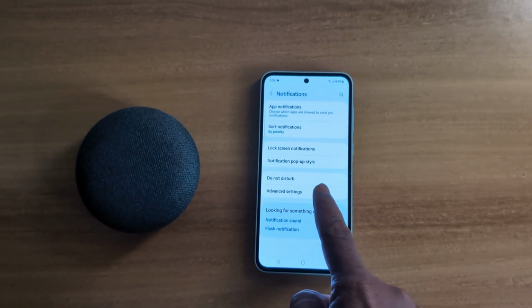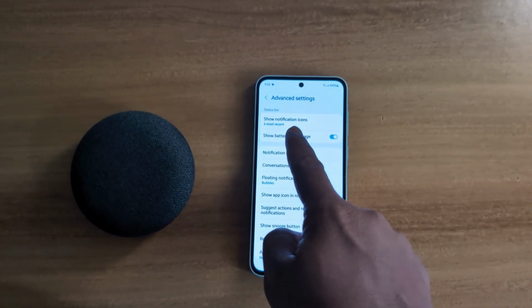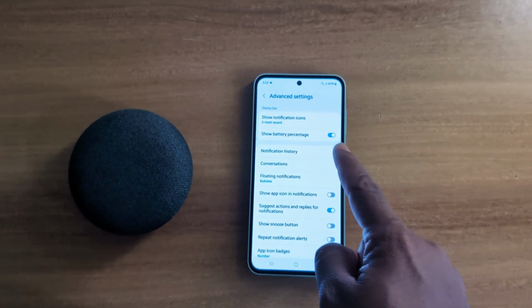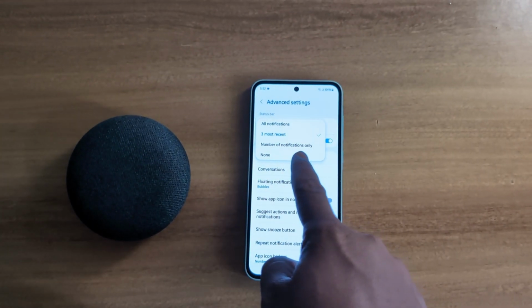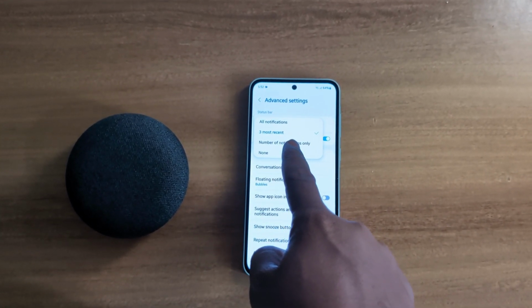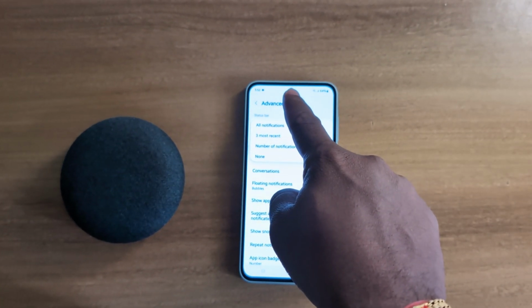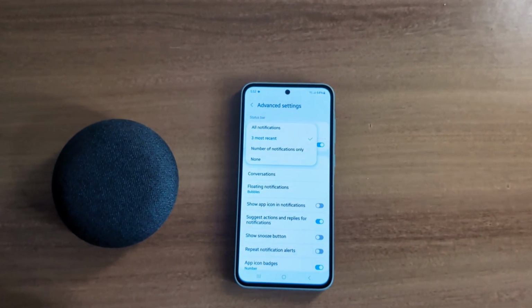Tap on advanced settings. At the top, you can see status bar section. Here you can see show notification icon. Tap on it. Here you can see by default set 3 most recent. So you can see 3 most recent notification on the status bar on your device.